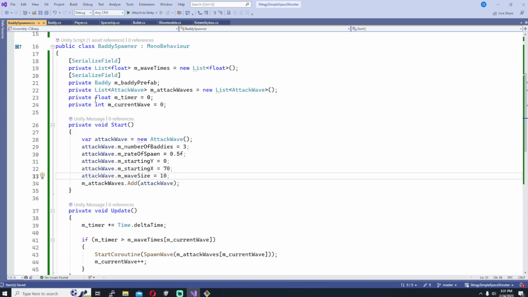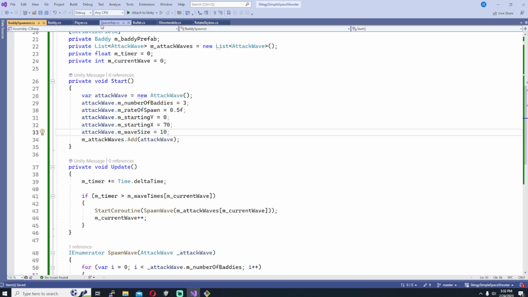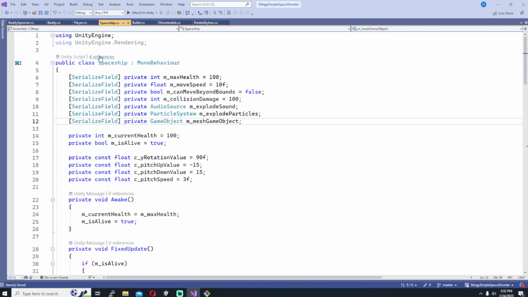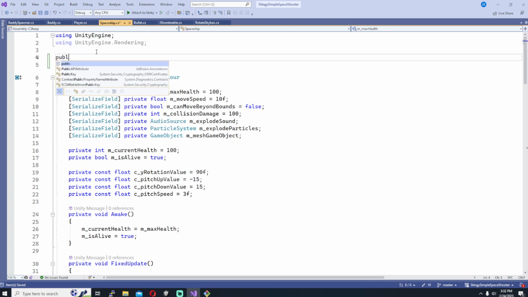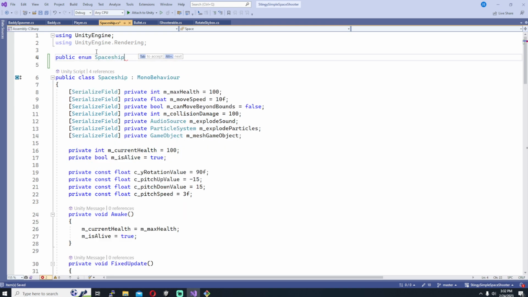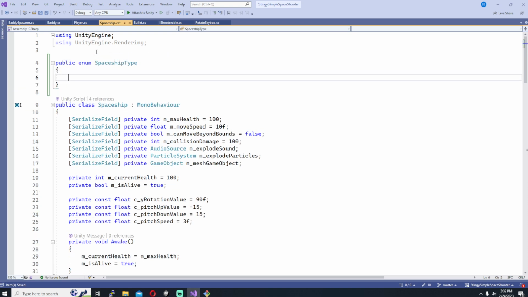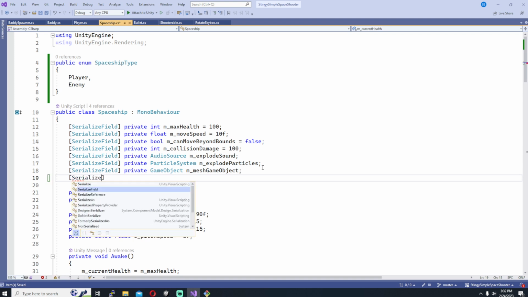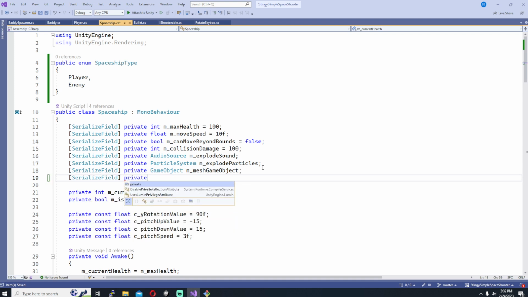Let's change that. So collisions happen in spaceship. We're going to want to add a little enumerator here. So we'll do public enum SpaceshipType, and it's either a player or it's an enemy. And we'll add a serialized field, private SpaceshipType spaceshipType.